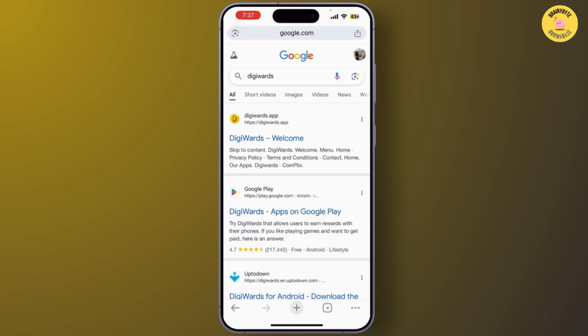Now navigate to the section where Digi Wards provide invitation codes. This could be under your profile, rewards, or settings. Look for anything labeled invitation codes or similar. Once you're in the invitation section, you'll be able to generate your unique code or request one.